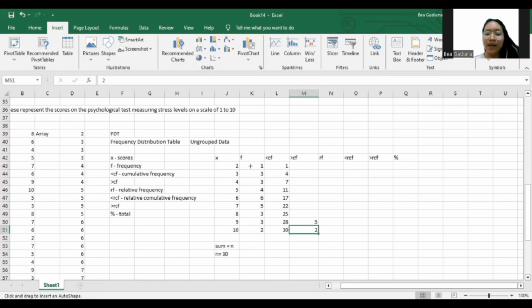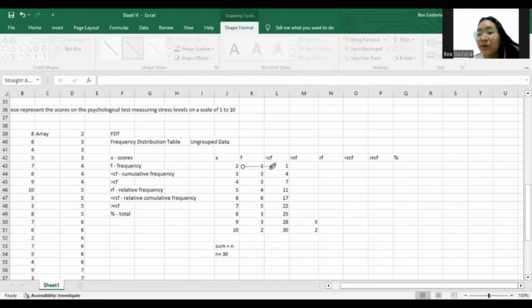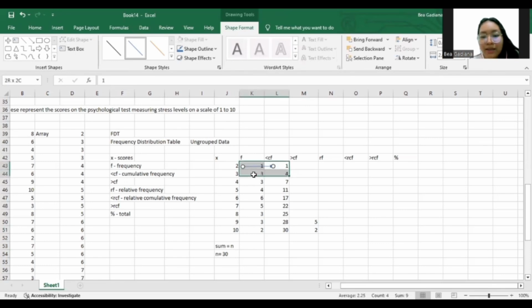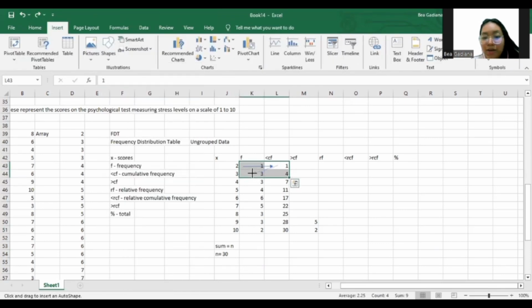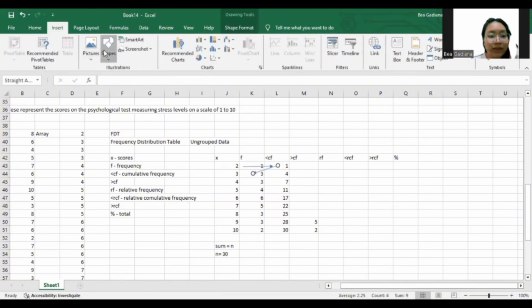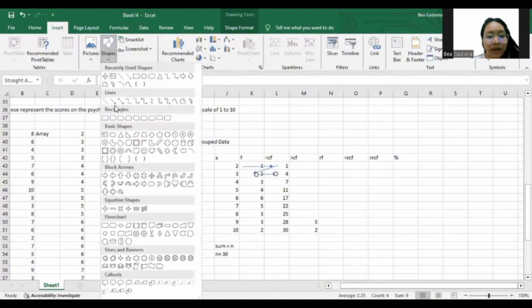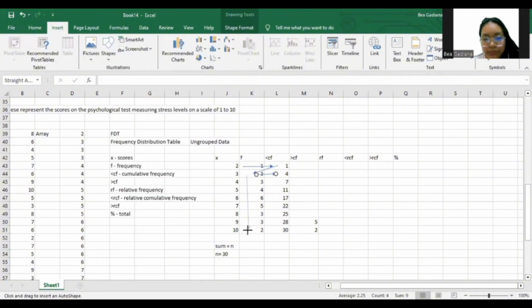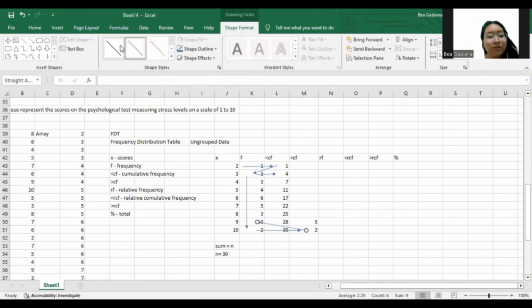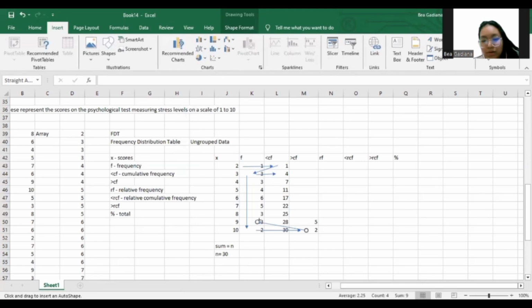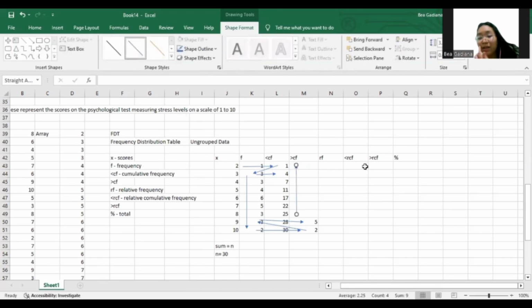Balik tayo sa less than CF. So, to get the first CF, you just need to put the first frequency that we have. To get the second one, add the first CF to the second frequency to get the second CF. At magtutuloy-tuloy yan hanggang sa matapos ka, hanggang sa baba. Same na rin siya for our greater than, pataas nga lang. Okay, 2 plus 3 is equal to 5 for our second to the last greater than CF. Ganun lang siya, pataas lang siya. Kabaliktaran nga lang siya ng less than CF.